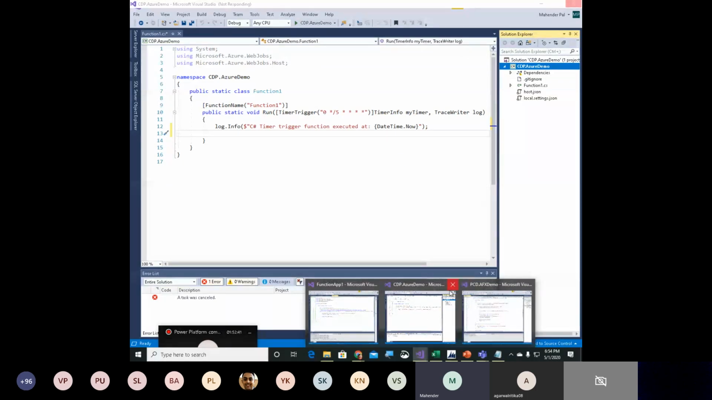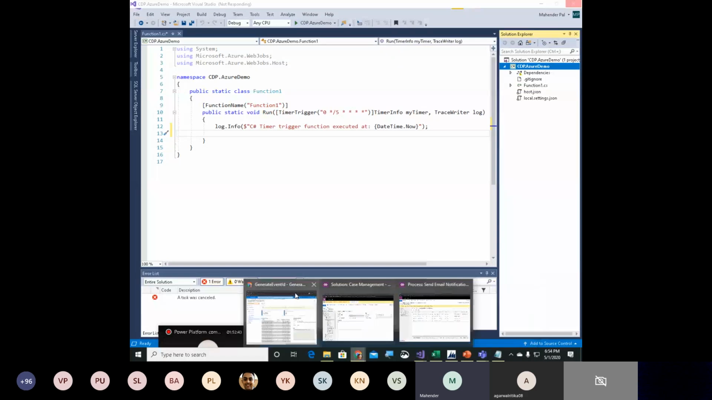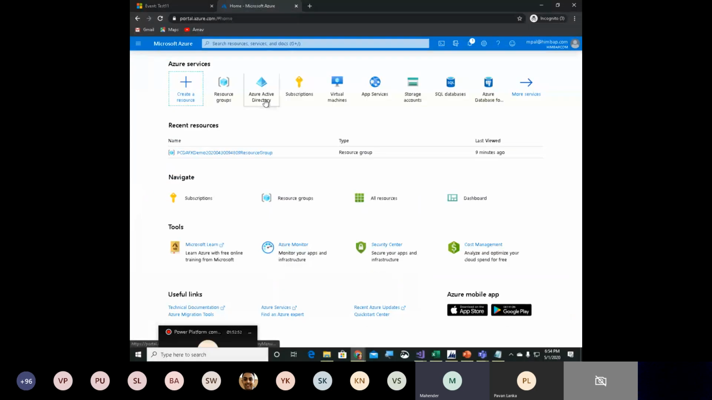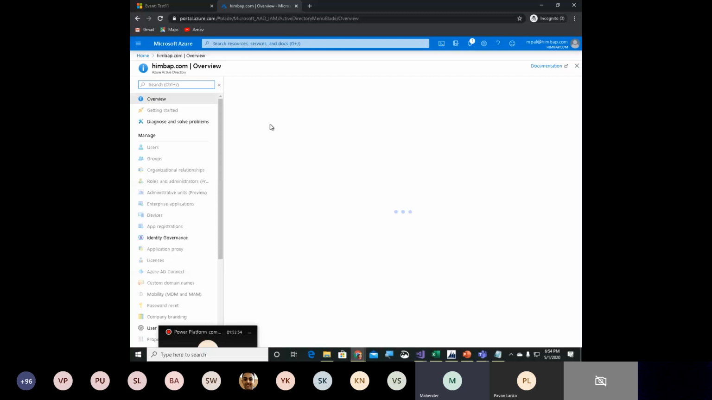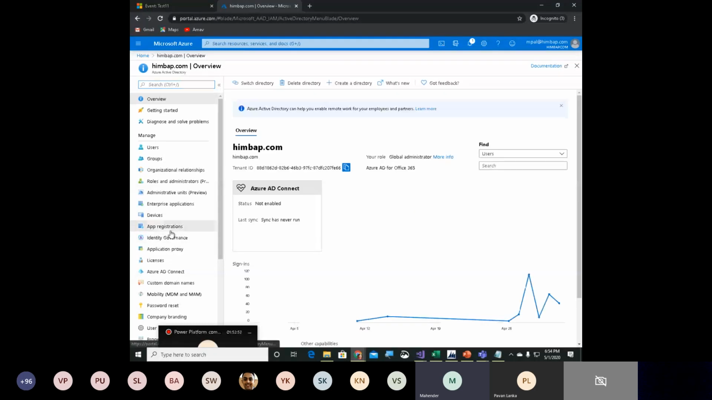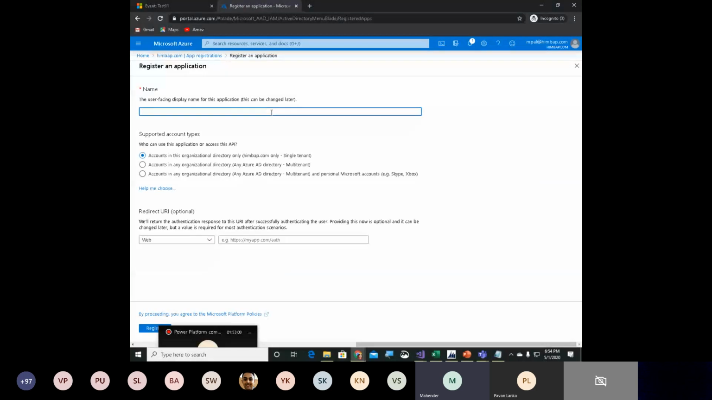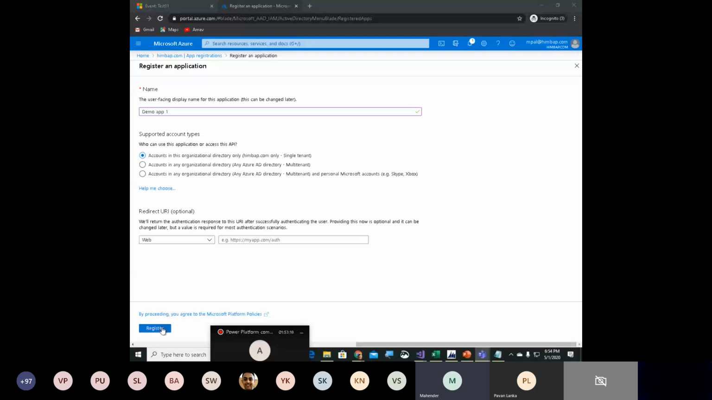By the time it's doing that, let me jump into the Azure portal and show you how we register our app. The first thing we need to do is go to Azure Active Directory. Here we have the option for app registration, and we go there and create a new registration. For example, I create a new registration and name it example register.